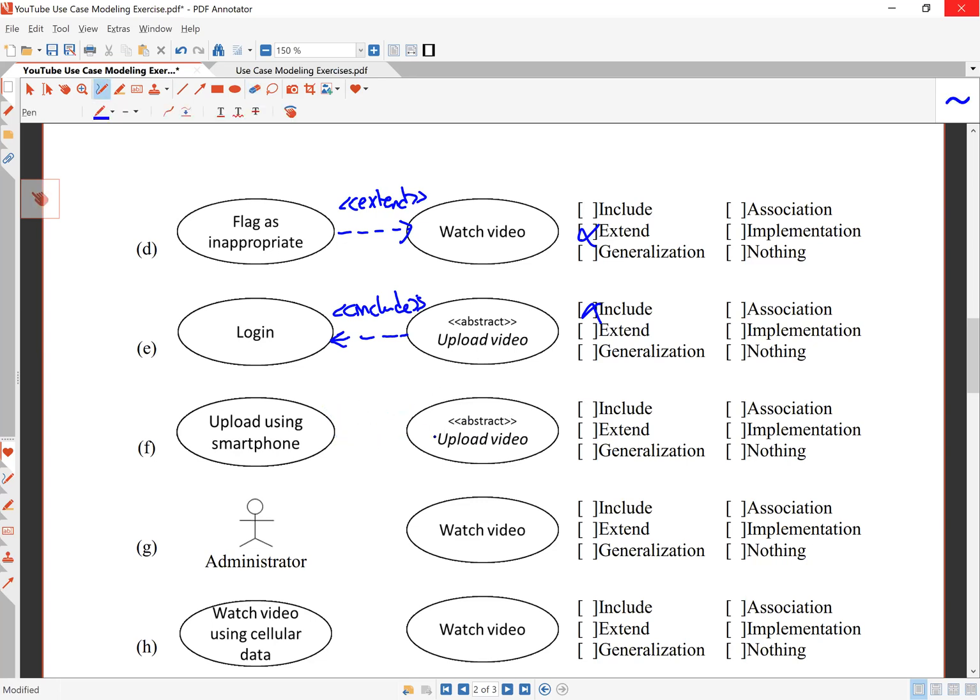Exactly. So it's the upload video. And again, the idea here is I'm going to take that text over here, take it over there, and then add to it the smartphone concepts. So whether it's smartphone or whether it's the website, there are going to be common things, and the common things I'm going to put in the upload video, but the specific way is using the smartphone.